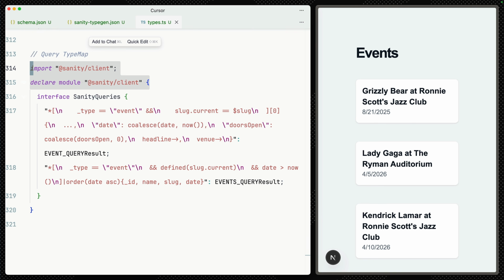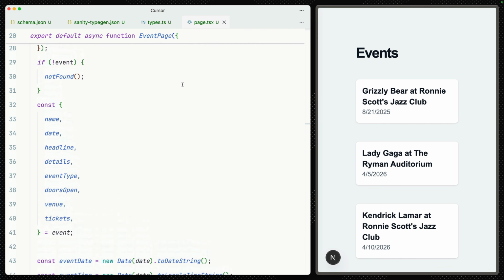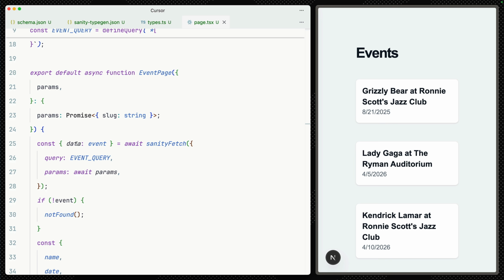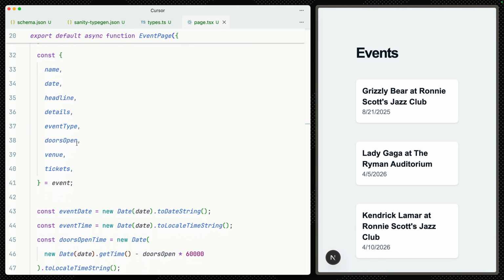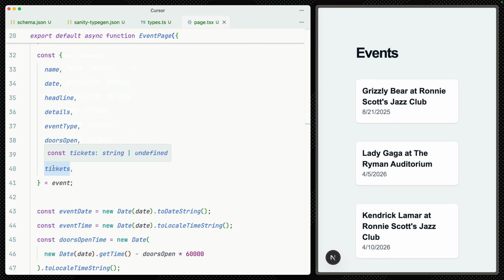Now looking back at our types file, those red lines have disappeared. But even better, if we go and have a look at either of the front-end application files for our queries, we should see that this data is now typed. This is the event query result type, which knows that venue looks like this. This is what our venue document looks like. And this is what our tickets value looks like. Here's what a date looks like. It's a string. So we've now generated types based on our Sanity Studio schema and our GROQ queries.